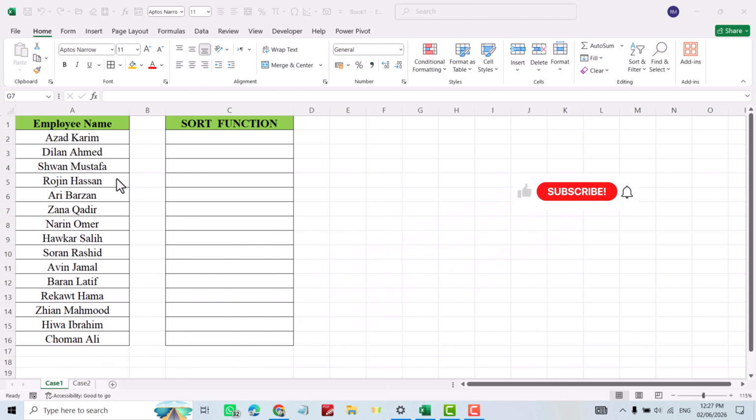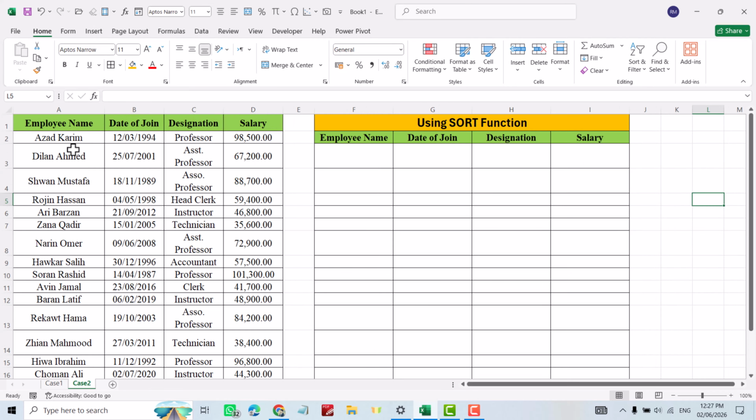Hi everyone, in this video I'm going to show you how we can use the sort function in Microsoft Excel. Here we have names, employee names. You can sort them from A to Z or Z to A since they are names. Here we have only one column. In another case, we have multiple columns. I'll show you how we can sort based on different columns.